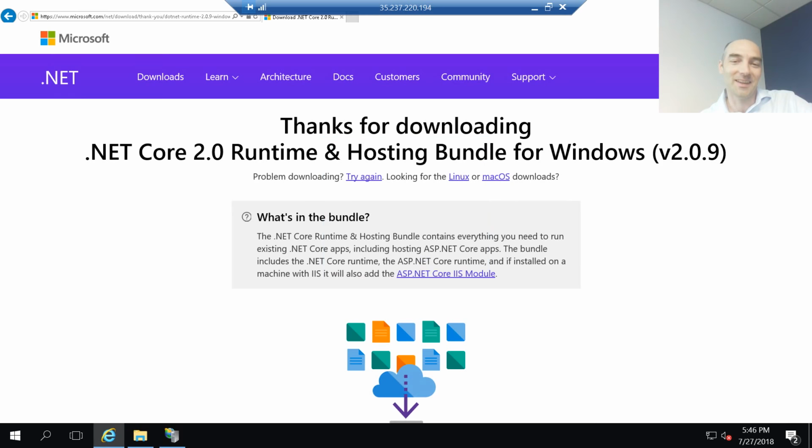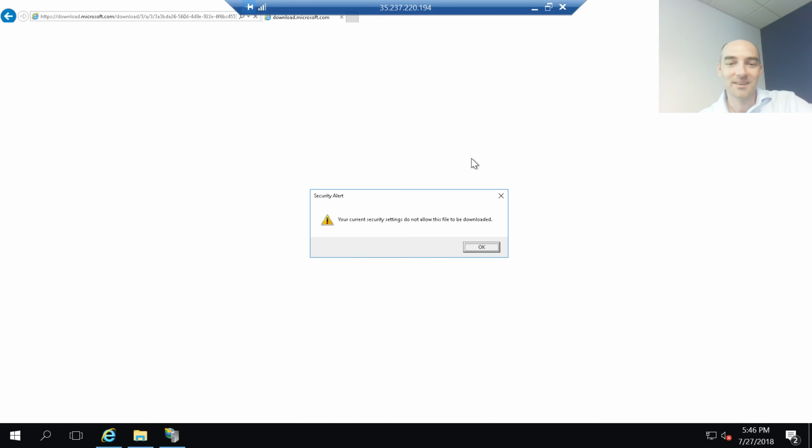At the very end, it says your security settings do not allow this file to be downloaded. So you go off for another 20 minutes Googling about how do I change my Internet Explorer default configuration to allow me to download stuff. You change it, it doesn't work because you have to close Internet Explorer and open it back up before it'll realize that you changed things. So it's almost like Microsoft is putting bugs in their own products for their own benefits.